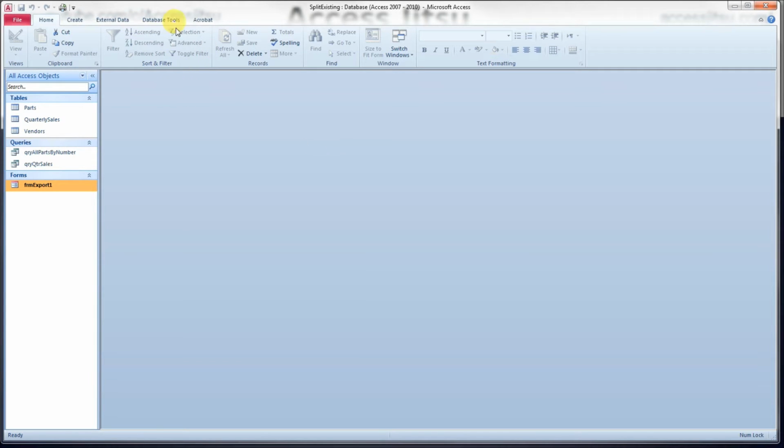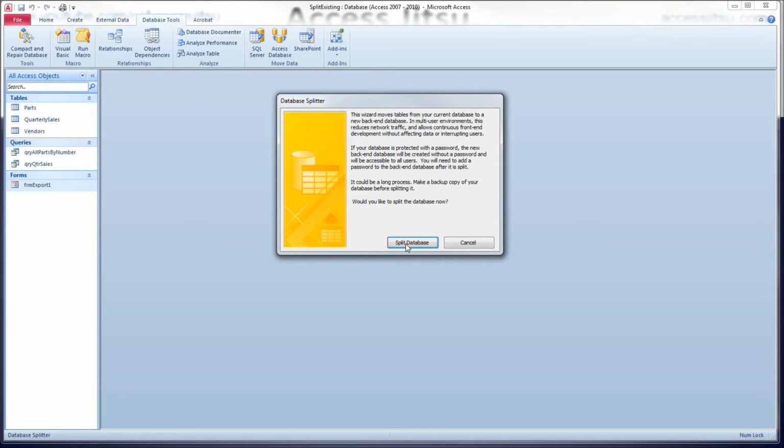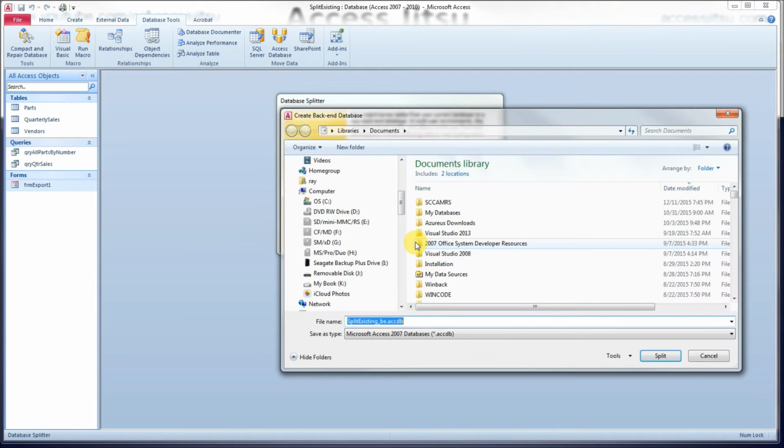We'll go over here to the Database Tools tab. Then on the right side here, we have the Move Data group, and this middle button here, Access Database. If we hover over it, there we go: split a database into two files, one containing the tables and one containing the queries and forms. Click on that, and we just click the Split Database button.